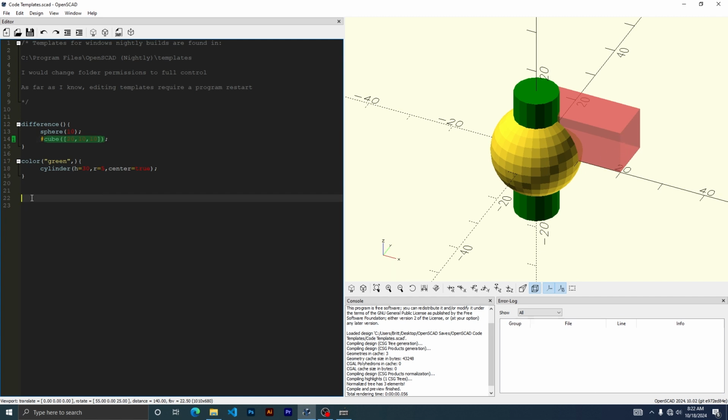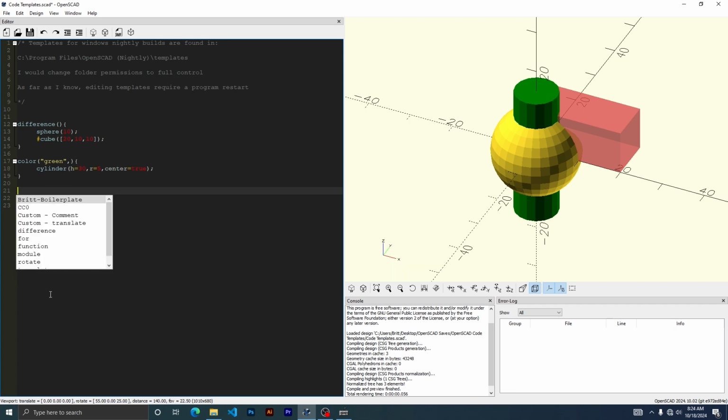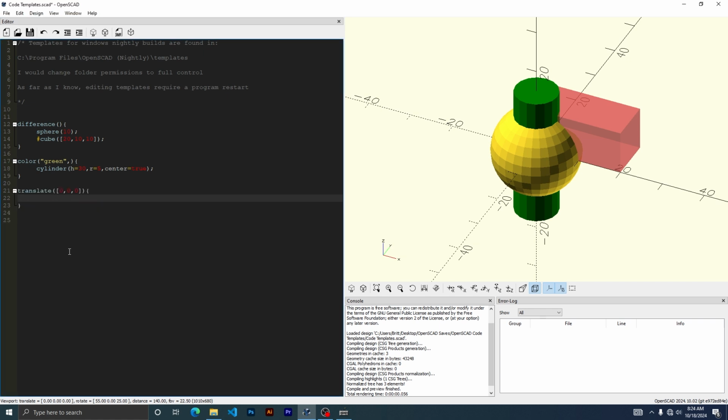But yeah, today I'd like to try to use hotkeys or keyboard shortcuts to insert the code templates that I had made in the last video. So basically what I want to do is figure out how to do an insert template and then select one from this little drop down.